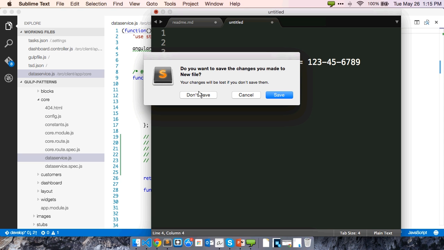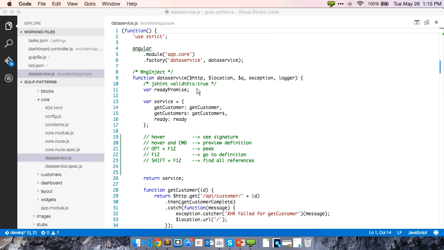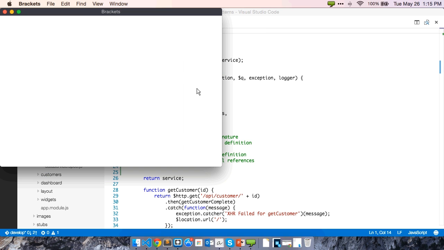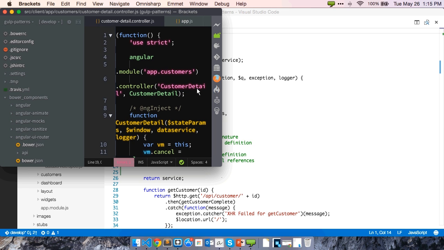Don't save that. So then let's open up Brackets, which is another competitor here on the Mac. 1, 2, 3, now. And Brackets is loading, and the project is coming, and there it is. So the project actually takes a little longer to load inside of Brackets. Same project, actually. We'll close that.